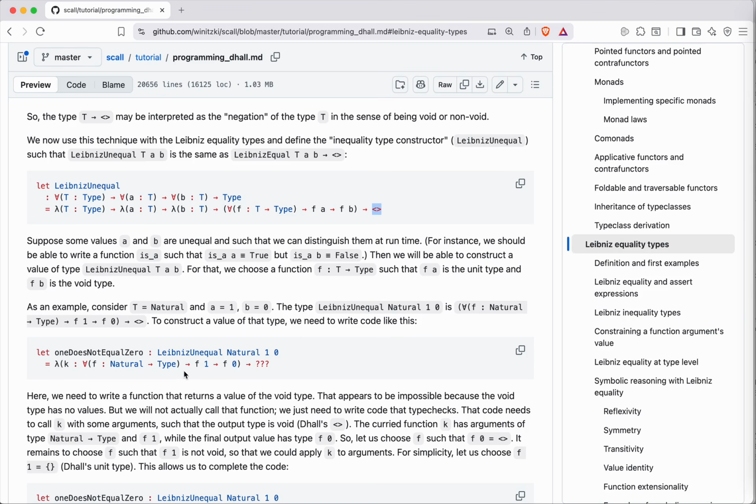Well, what we do is, let's suppose we take an example, natural and 1 and 0. So 1 is not equal to 0. So we need to implement this Leibniz unequal natural 1, 0. How do we implement it? Well, we need to implement this sort of function. How do we implement, given this function k, we need to return void type. How do you do that?